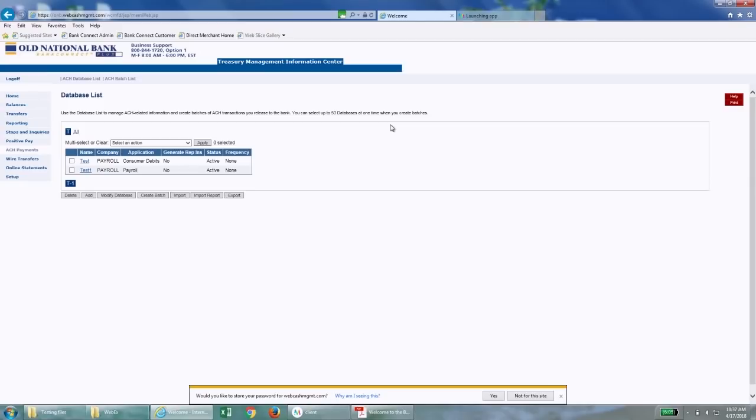I'm going to take you through a few different examples on the ACH database, and we're going to do some batches. So on here you'll see test and test one. You're going to see that both of these are company payroll. So these are your different accounts that you'll have to choose from to do ACHs out of. Then you're going to see your application. You'll see this one as consumer debits, and then this database is payroll. So these are all payroll transactions. And then you're going to see generate repetitive. This has to do with a reoccurring batch, and the status is active and frequency none. I'll get into those here in just a few moments.